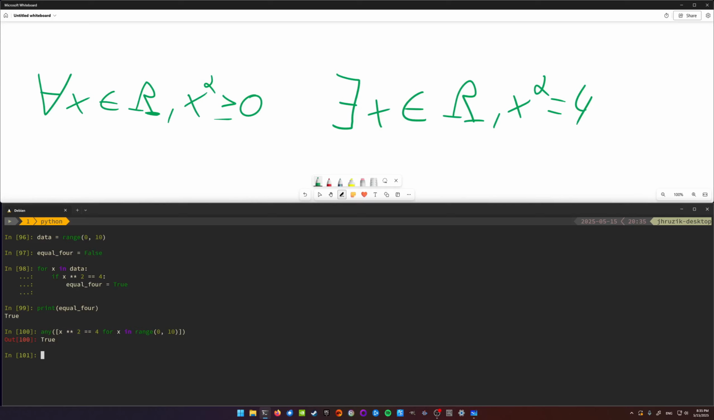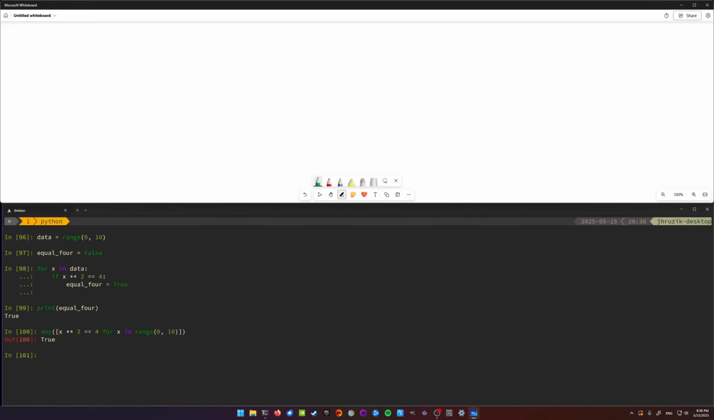So any checks if any of the values in a list of Booleans is true. Since we know that there is one value, it returns true. Using the all function would obviously return false. If you want to emphasize that there is literally only one number that fulfills the condition, you can add an exclamation mark right after the mirrored e, like so. So you can say there exists exactly one number and only one number, and we make sure that it's only one number by putting this exclamation mark here.